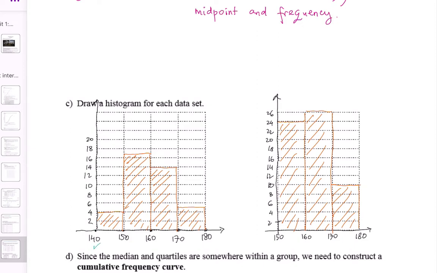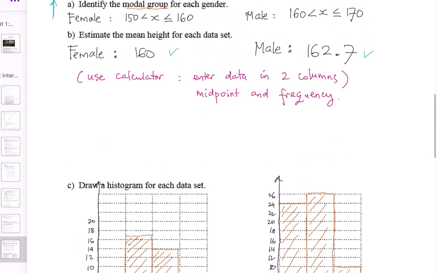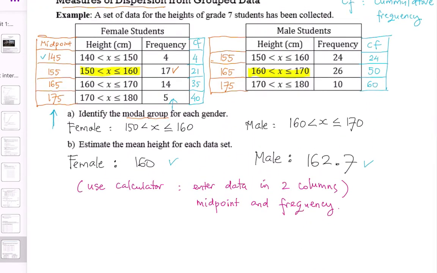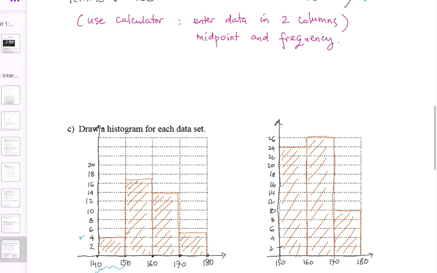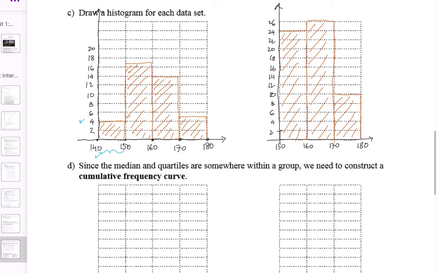So if you read it, there are 4 people who are in between 140 and 150 centimeter for the female students. So which is this part here, 140 to 150, 4 students. Okay, and so on and so on. So you can pause the video for a while and complete your own chart.